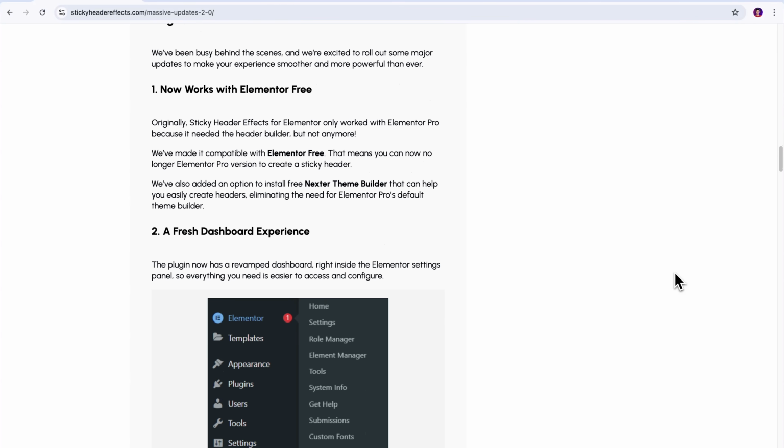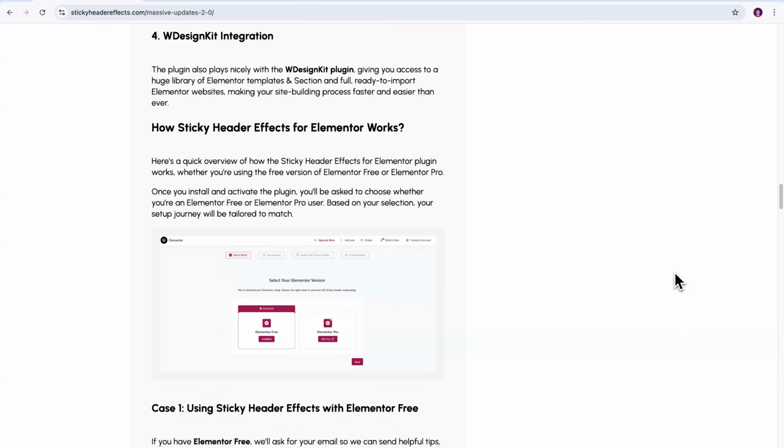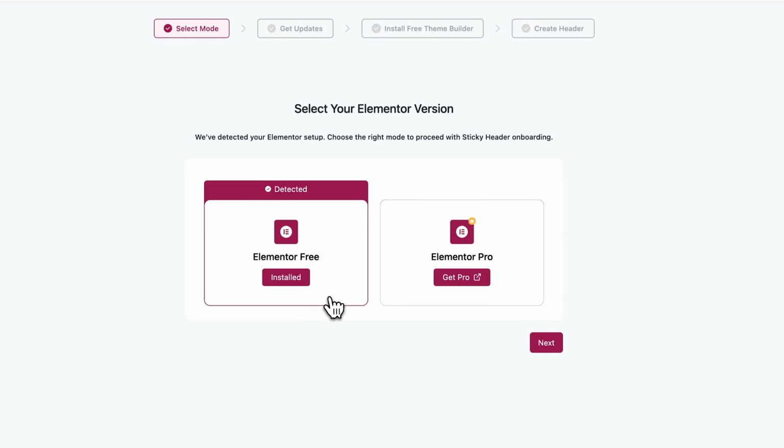Alright, I'm beginning with the Elementor free onboarding for now, and if you're using Elementor Pro, no worries, the process is almost identical and I'll cover that a bit later. But for now, let's walk through the free setup, which is super straightforward and surprisingly powerful.